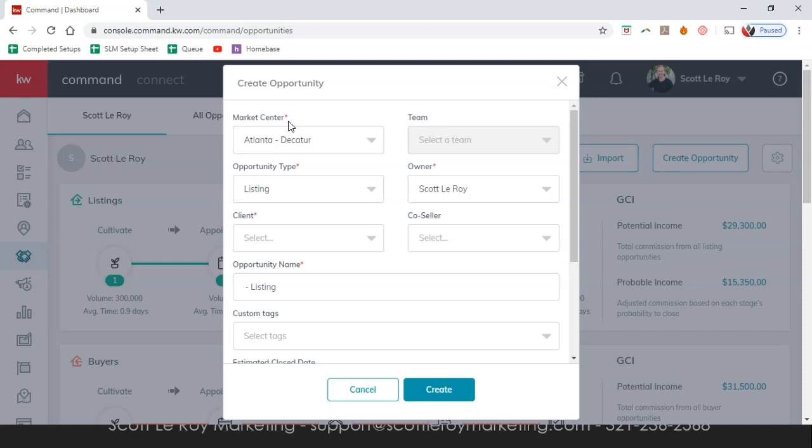Now if you're in multiple market centers, you can actually click this drop down and select the market center you're a part of. If not, it'll just automatically have the market center. If you're on a team, you can also specify if it needs to be under the team or just under yourself.